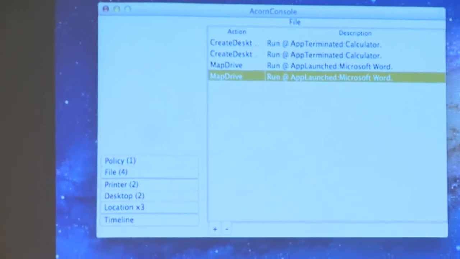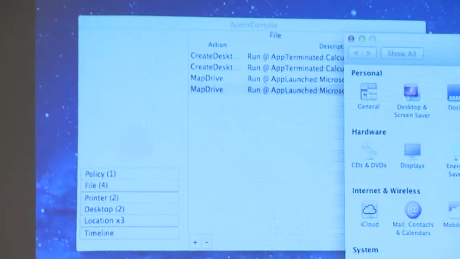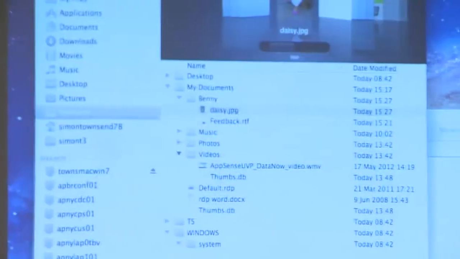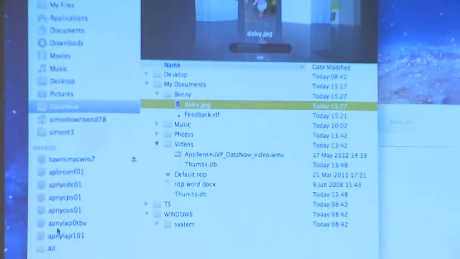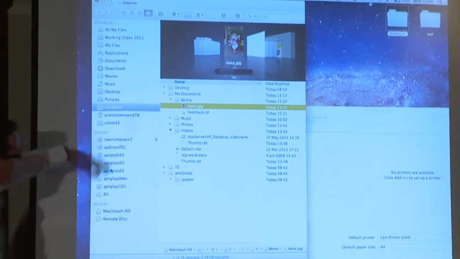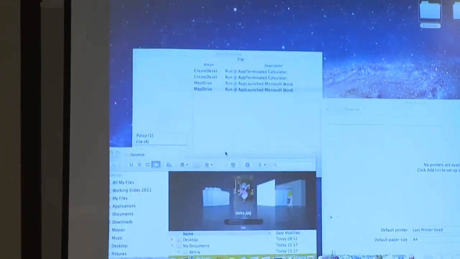So at the moment, what I want to do is go into, for instance, my printers, and see if I've got any printers. No, I haven't. I want to go into Finder, and see if I've got any connections back to APWFS01. So I've got no network drive back to HQ, for instance. No network drive back to my home drive.